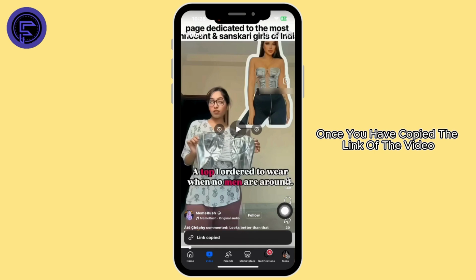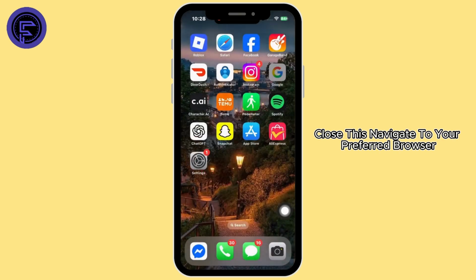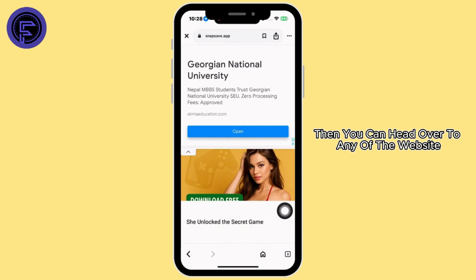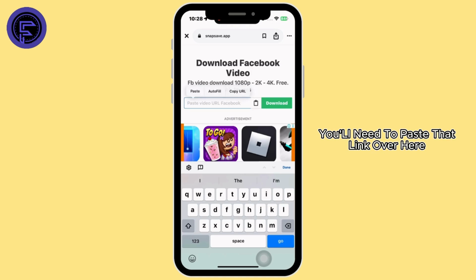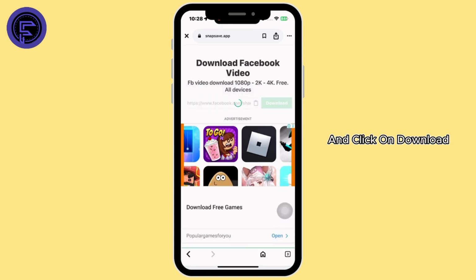Once you have copied the link of the video, close this, navigate to your preferred browser, then you can head over to any of the website from where you can easily download the Facebook videos. You'll need to paste that link over here and click on download.